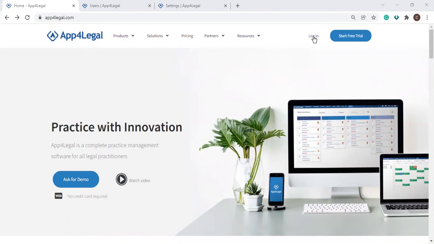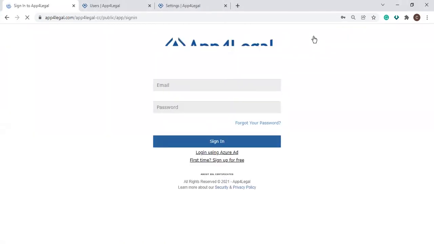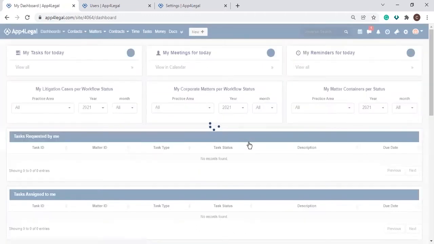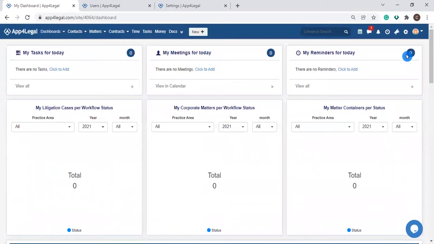Each user will have his own credentials so that he can easily log into the system, but only admins can add, edit, activate, deactivate, and manage everything related to users. So, how to manage users and licenses in App4Legal?